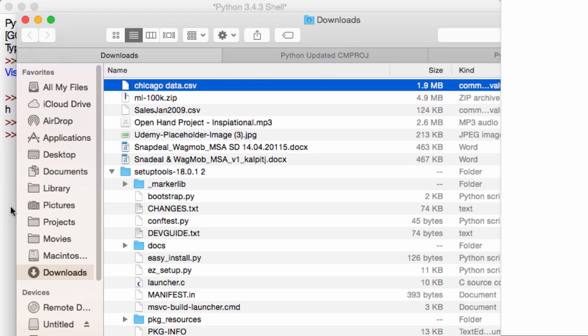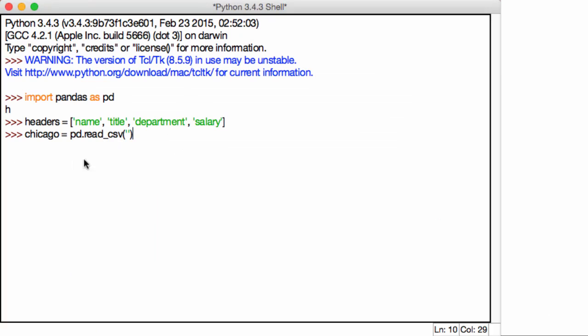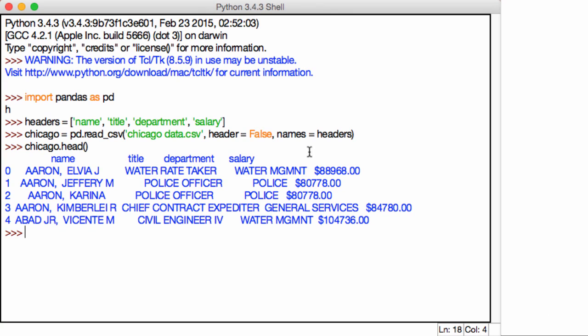Okay, so it's now Chicago data, and let me move this to my documents because that's where everything is saved. So pd.read_csv Chicago data.csv. Then let's say header equal to None, so that basically moves that top row down, and then names is equal to headers. Hit enter, and now if you say chicago.head, we get our name, title, department, and salary.